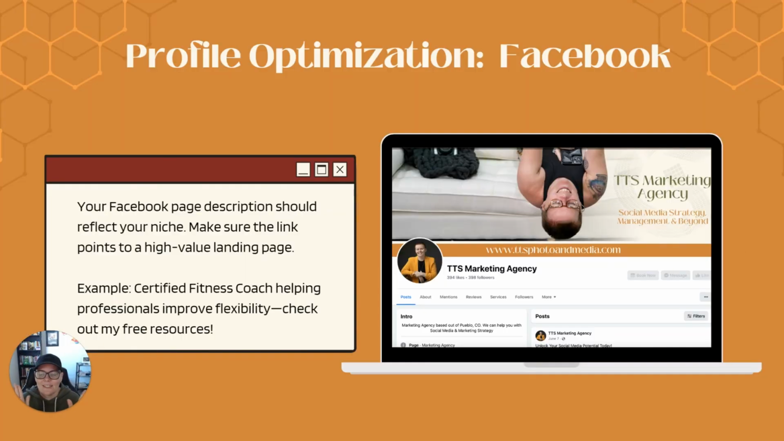Next up, Facebook. Your Facebook description should reflect what it is that you do and who you are speaking to. Make sure that the link points to your lead page, whether that be your website, your blog, your newsletter, whatever it is that you are trying to capture people on, make sure that it is leading them there. So here's a great example of a copy that will really help you be able to tap in. Certified fitness coach helping professionals improve flexibility. Check out my free resources.